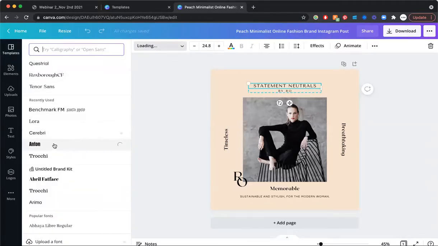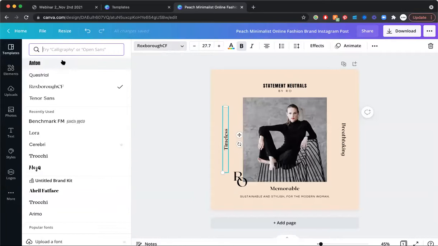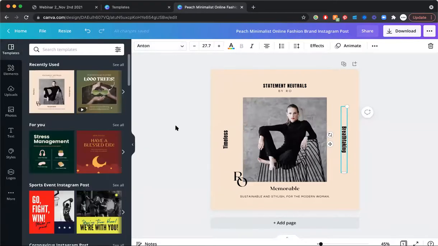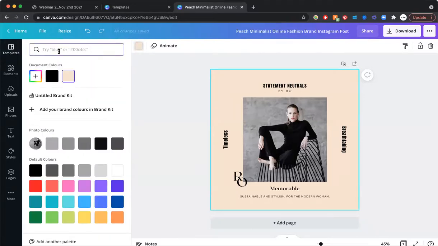So let's say you've picked Anton. So you will make sure that every time you use a template, you change these fonts to Anton, because we've decided that Anton is one of your main type fonts. And then you will change this color to a color code that is yours. So here you can put a color code.